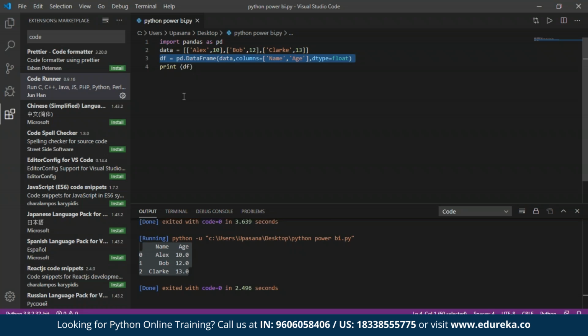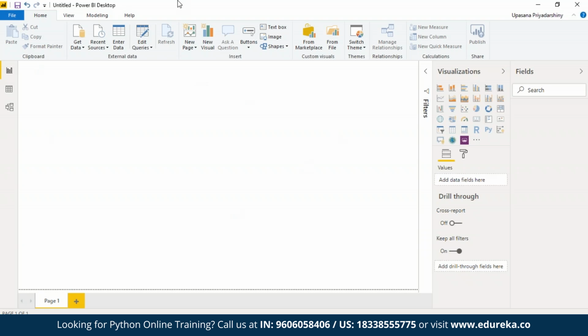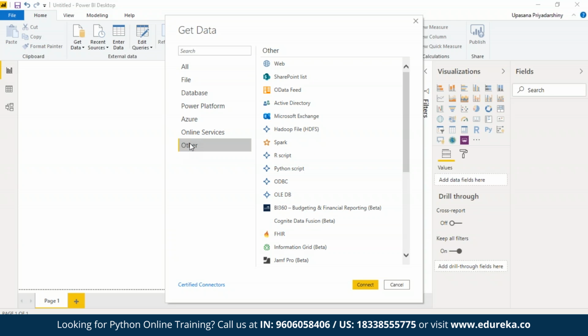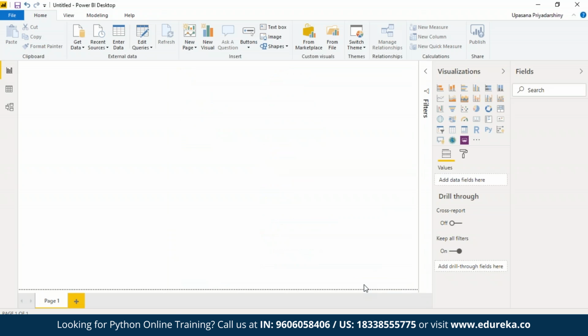So now that we've run it here, I'm going to take this code and try to run this Python script in the Power BI desktop. Right now I'm on my Power BI desktop. In the home ribbon, I'm going to select get data. Now this is going to take some time. Okay, I'm going to select other. Here I'm going to go down and select Python script. I'm going to click on connect.